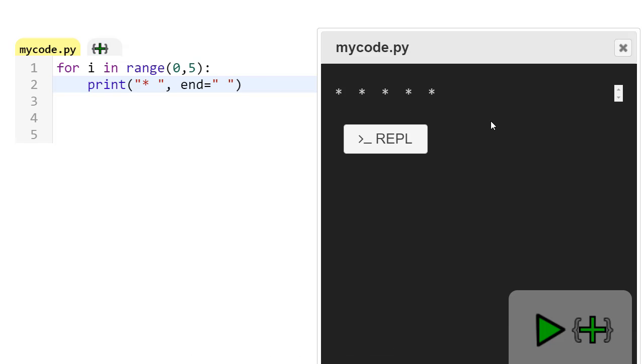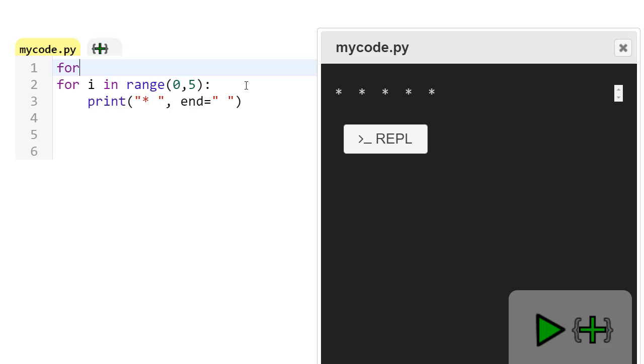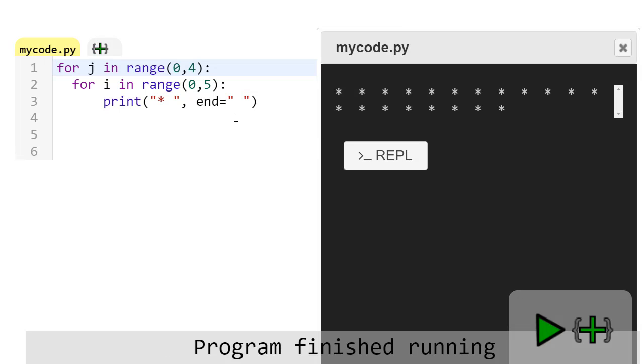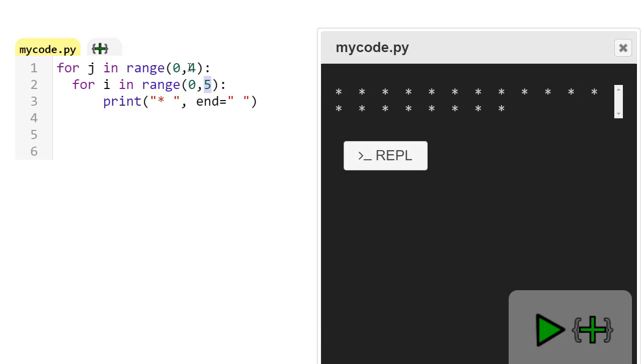Okay, and like this we need a number of rows. Suppose we need 4 rows, so we will take another loop for a row, and 4 rows we need, so we will write range 0, 4, and these 2 lines will be indented so that they come under this for loop. Okay, so now you see, these 5 stars 4 times means 20 stars printed in a single row.